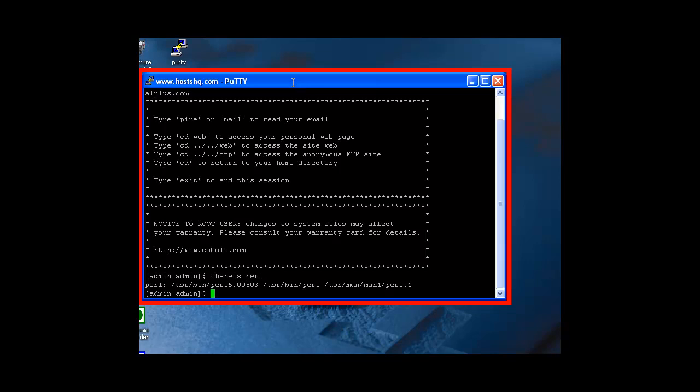Here's the response to where is Perl. The first entry here is /usr/bin/perl, 5.00503, which tells us which version we've got. There's also a manual here as well, but the one we're interested in is this, /usr/bin/perl. Notice the slashes are different ways from Windows. /usr/bin/perl. Make a note of it, we're going to need this later.